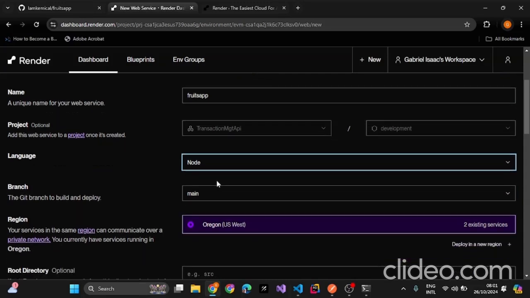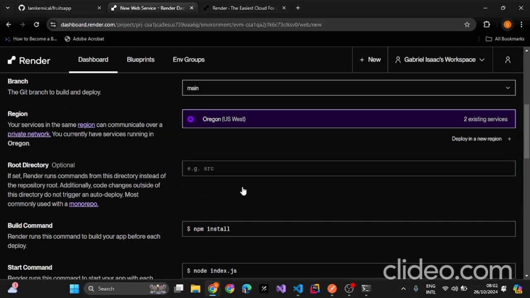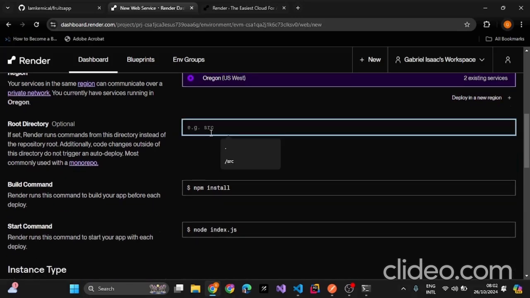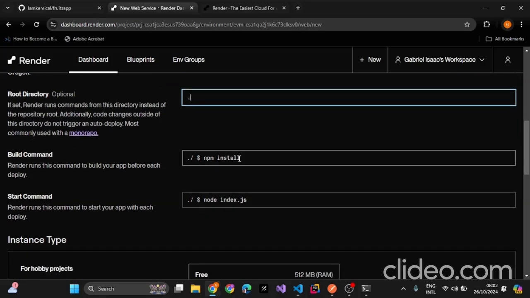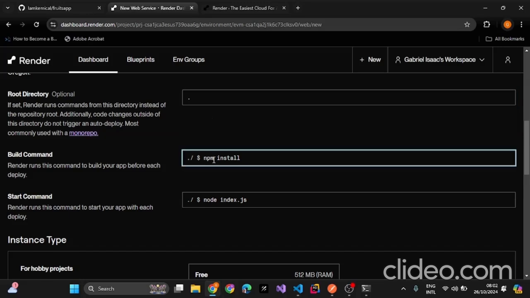Yeah, it's on branch main. We can do dots here. But if you have your project in another directory, you have to navigate to that directory, maybe src also. But we have it in dots here. That's fine. Build command: npm install.